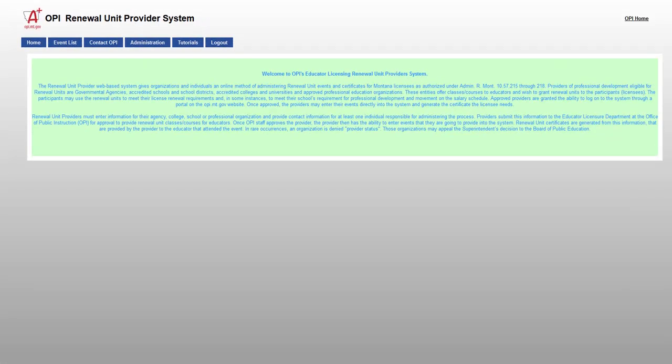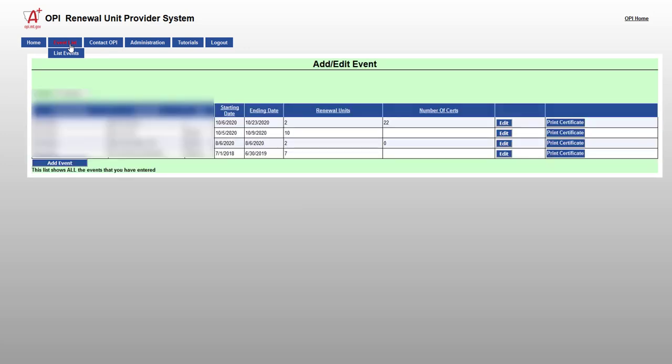Today, we will demonstrate how to add renewal unit activities to the event list. Click Event List or List Event to get started. If your organization has already issued renewal unit certificates previously, you will see a list of renewal unit activities sorted from most recent to least recent. To add a new activity, press Add Event.